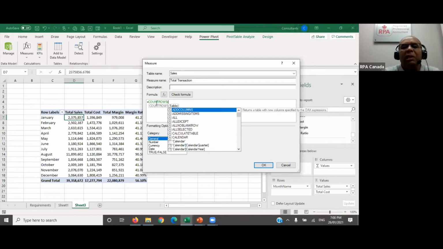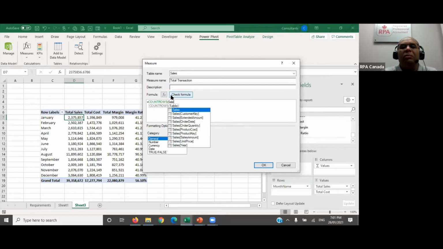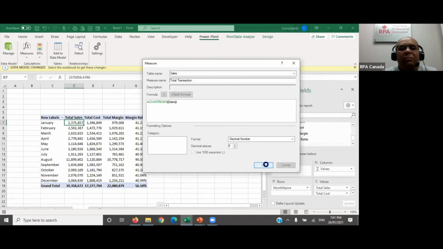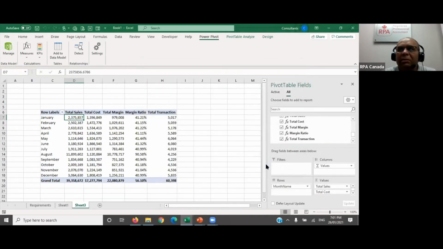So what I need to do is I just need to count the rows. When I use the count rows DAX function, it asks me to tell it which table to count the rows from, one argument. So I just say, go ahead and count it from the sales table. So here is the sales table, close the parentheses, and I can format this as a decimal number with 1000 separator and click OK. All right, here is my analysis. You can create your analysis reports in seconds.